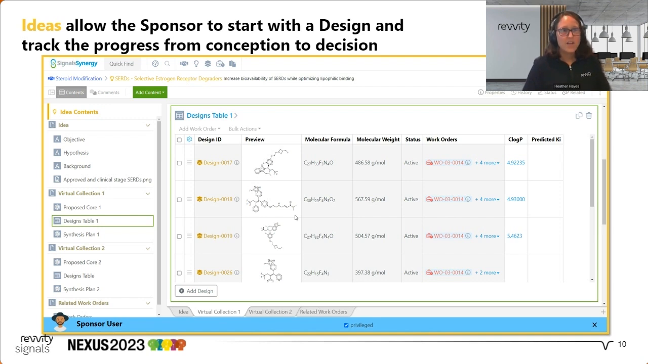Designs are really distinct from registered materials. They are not yet made. They may not have an amount or batches or appearance. So there's really no need to clutter up your registry.